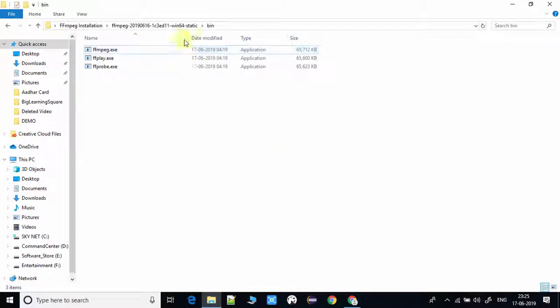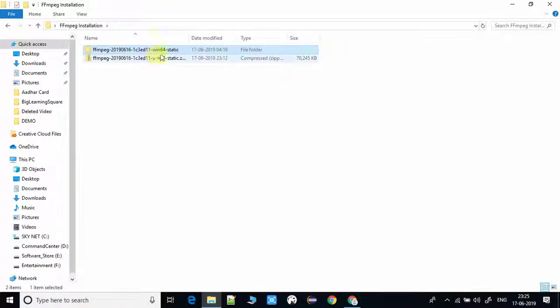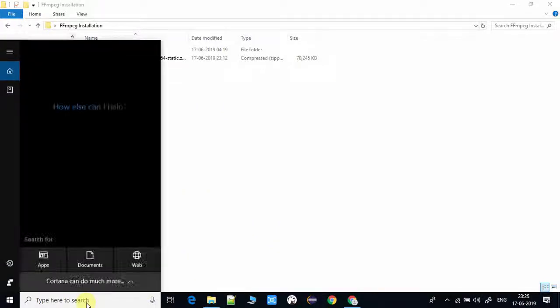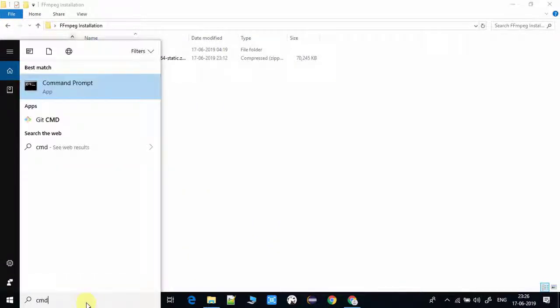Minimize this window, and I will also rename this folder, because I have changed the name inside the environment variable. So it will be the same as we have in the environment variable. It's done. Guys, the setup is ready. Now we will test it.